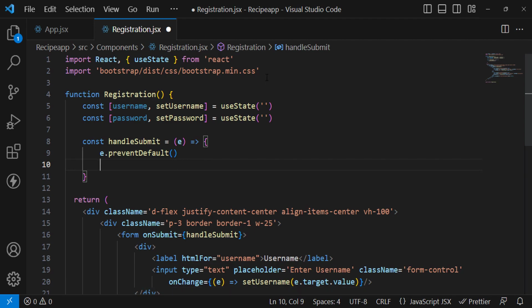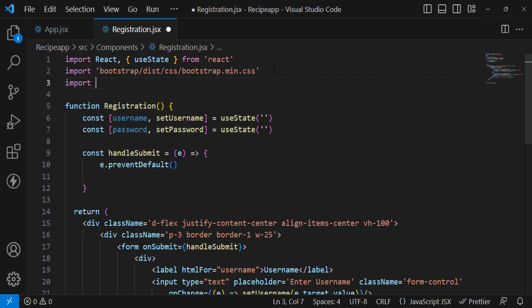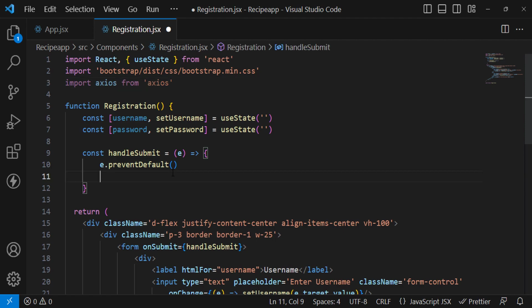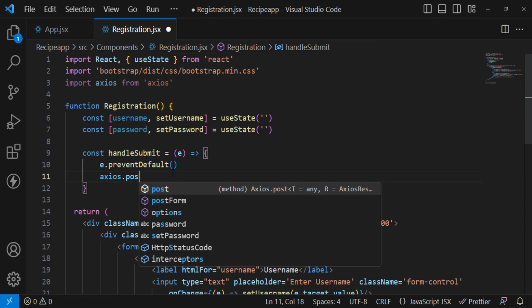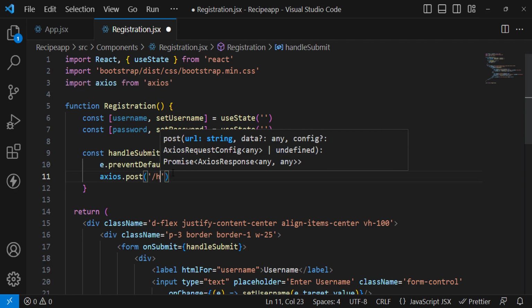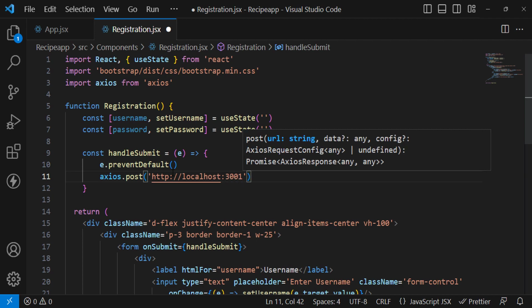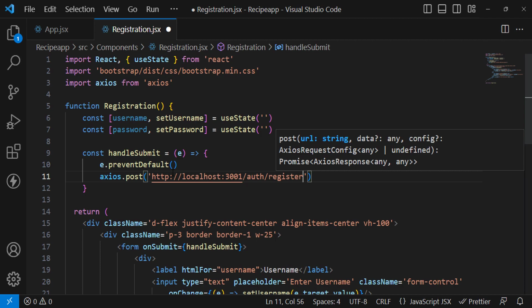So to post the data, we will use Axios for that. Import Axios from Axios, and here let's use Axios.post. We will post the data, and our URL would be something like this: http://localhost, then the port number, the port number that we will install later in our server side app, so that would be 3001, and then we will pass our data to this. The route would be like /auth/register. This would be our route, and here we will pass now our data.